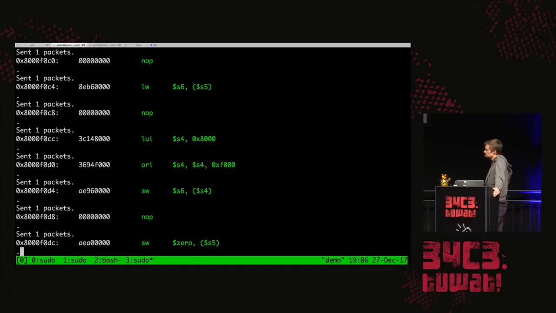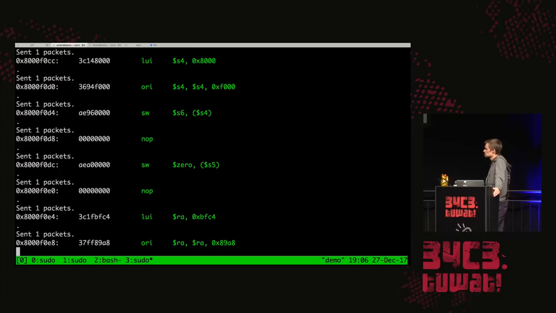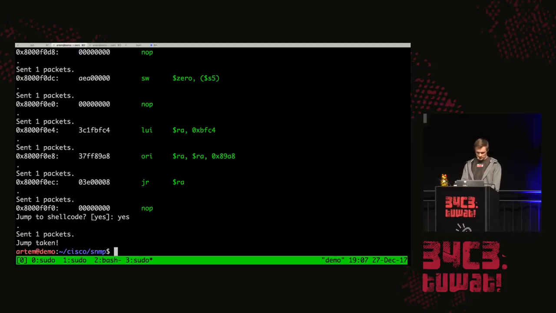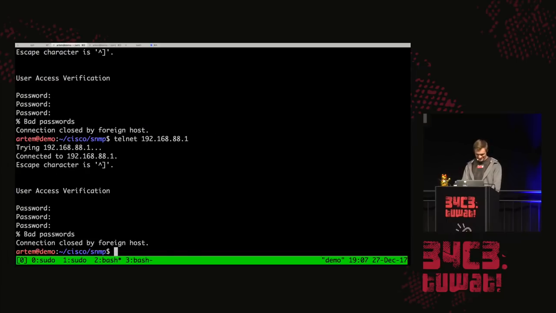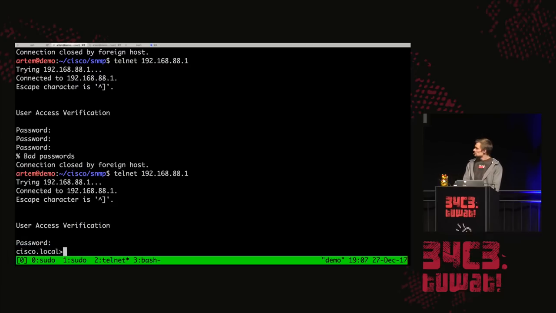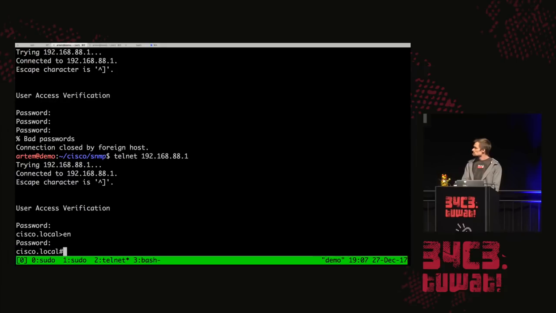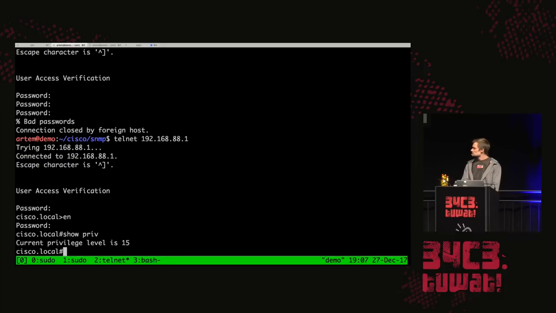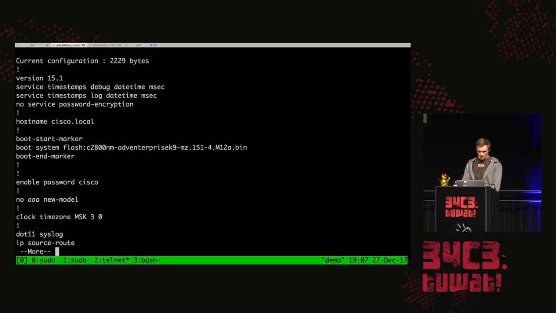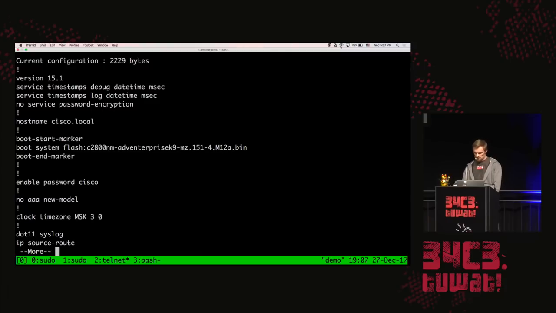So after the exploit finishes this, we just have to jump to the shellcode. So let's see. Please do not crash. So, yes. So back to the slides.